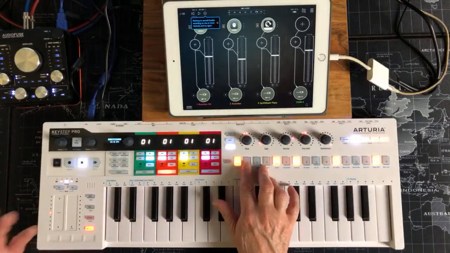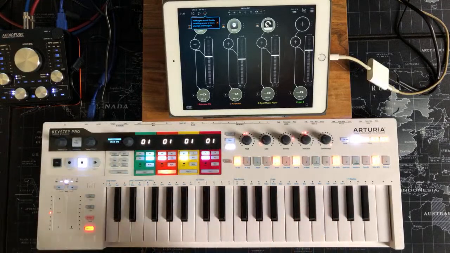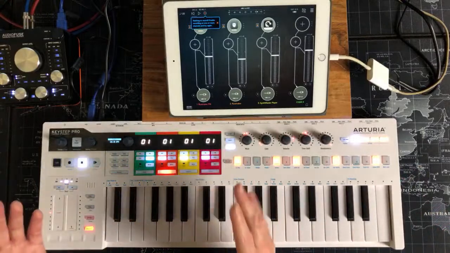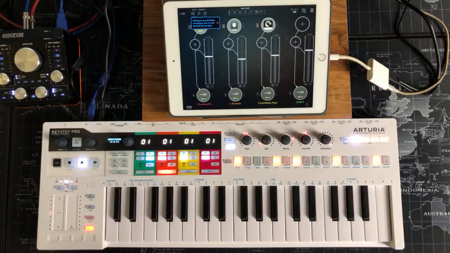Okay, so we can then build up scenes: copy and paste scenes, make adjustments, save scene, make adjustments, save scene. However, we'll stick with scene 1. I just wanted to show you how you can save a scene.